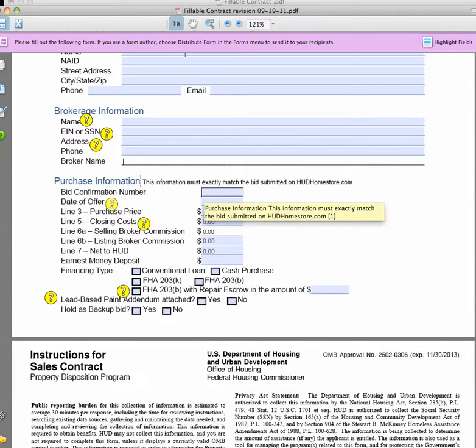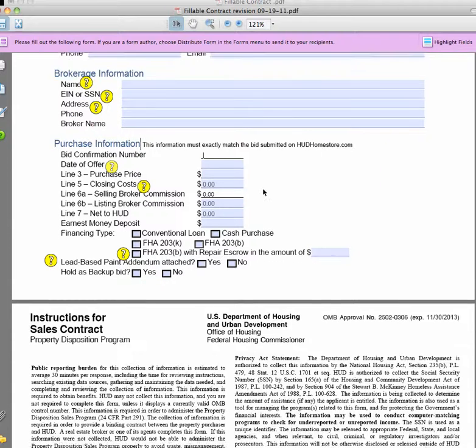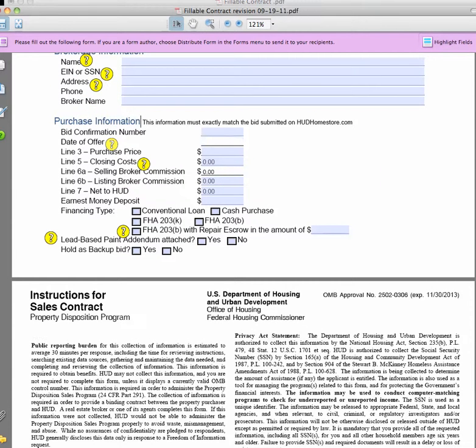You're going to be emailed a confirmation number once your bid has been submitted, and you'll enter the date that you submitted your bid, the date that the purchaser signed the contract, and the purchase price that they bid. We'll say that they bid $120,000 on this one, and HUD will pay up to 3% closing costs. So we can put in $3,600 for closing costs.